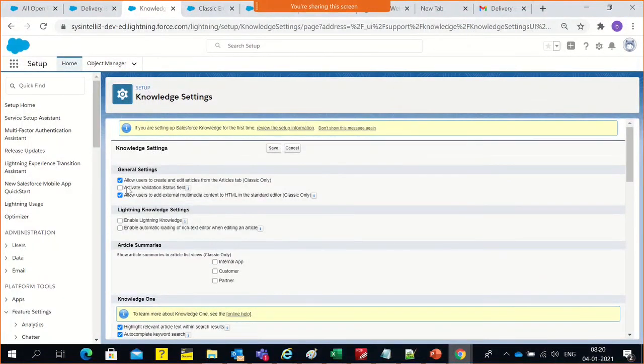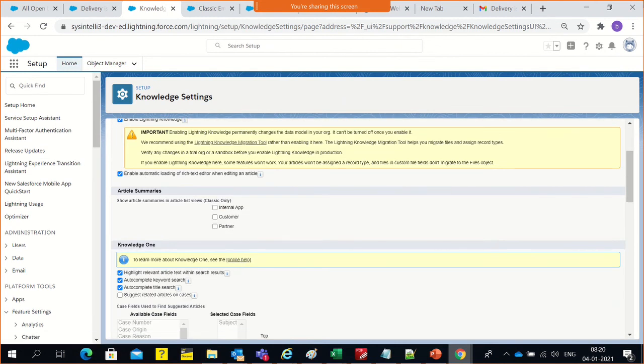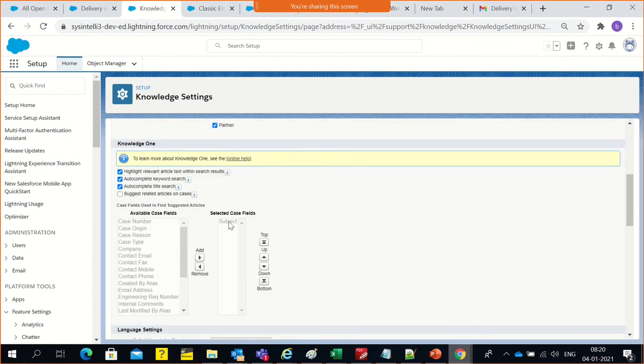If you want any validation rules, you can activate them. Enable Lightning Knowledge. This is important. Enable automatic loading of the rich text editor when editing an article. Yes, this would also be required. Where do you want these article summaries? Let's say you are quickly helping your customer. So you are in the internal app, or in customer apps, or somewhere in the partner app. You want to help them. You can do it. Suggest case related articles on cases.